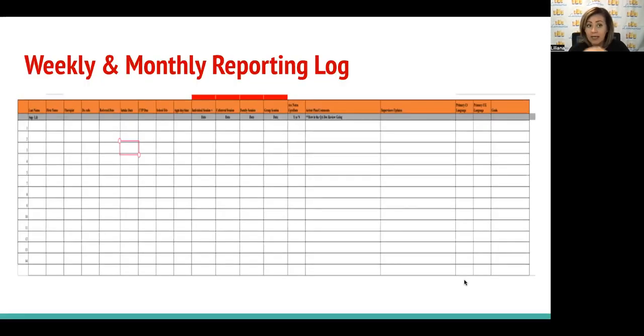So here we start with a blank weekly and monthly reporting log. This is where your whole caseload will begin to develop. There are a couple of columns here, and I don't want it to be intimidating whatsoever. The majority of the time, we try to fill out as much information as we can up front, especially when they're being transferred over. So this will sometimes already have incoming information.